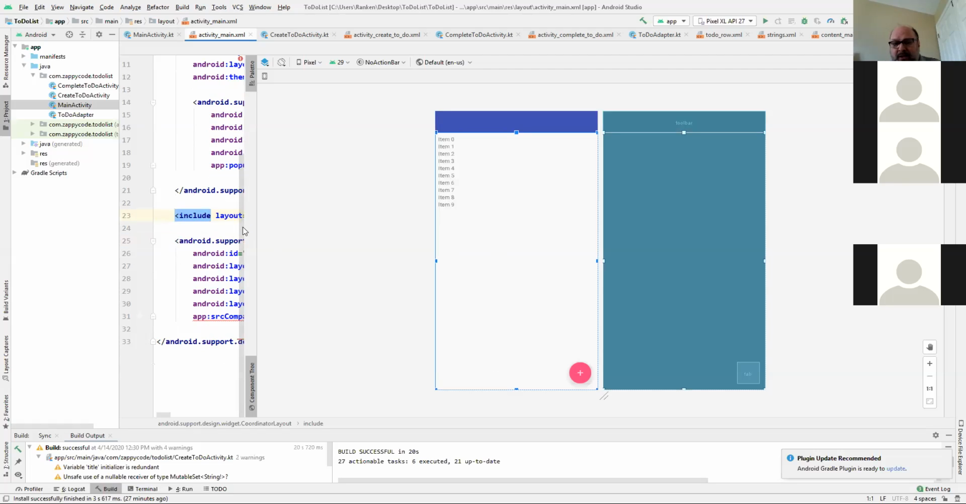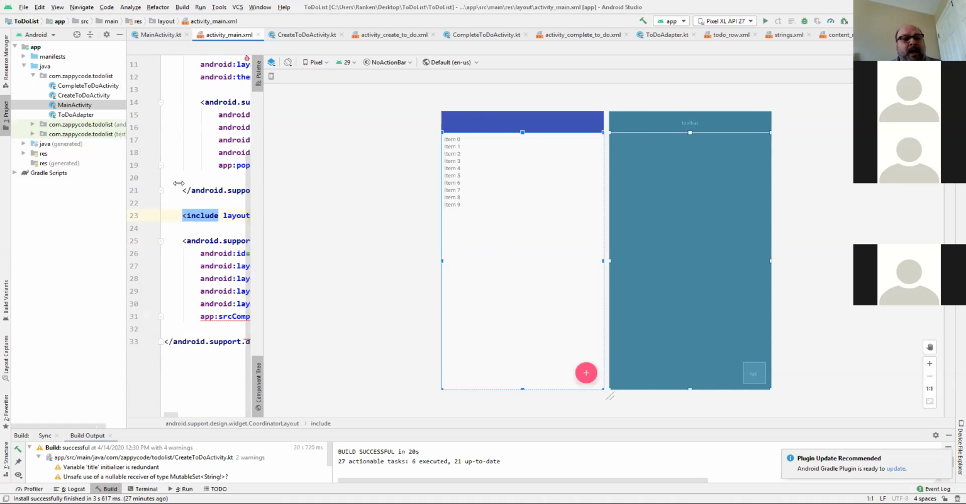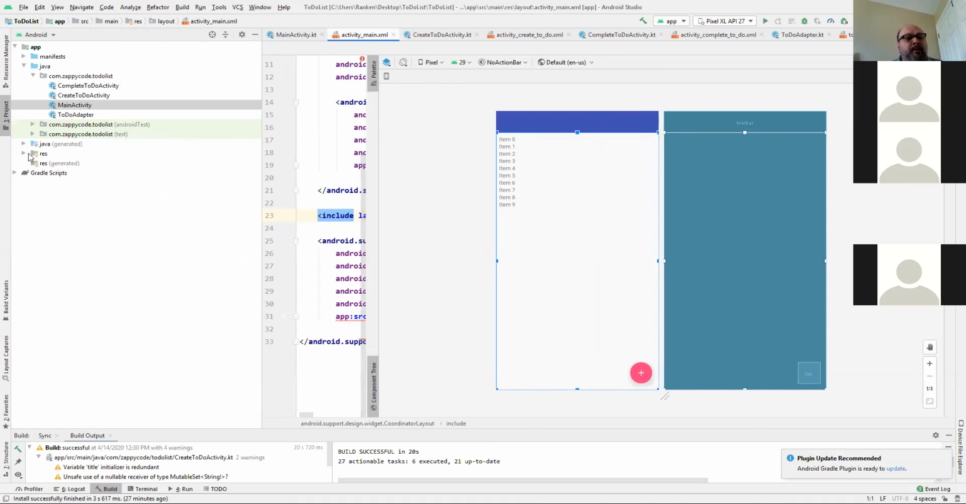There are different ways that you can do this, but I'm trying to give you the ways that I think make the most sense. So what do I mean by that? I want you to come over here and go under your res drawable folder. So please go in under your res drawable folder.